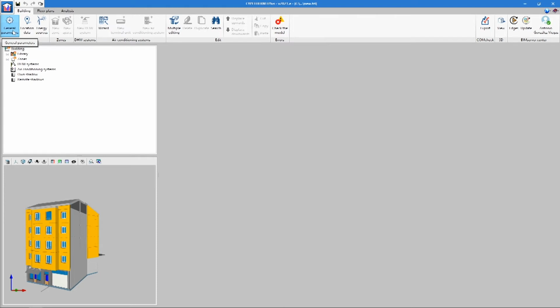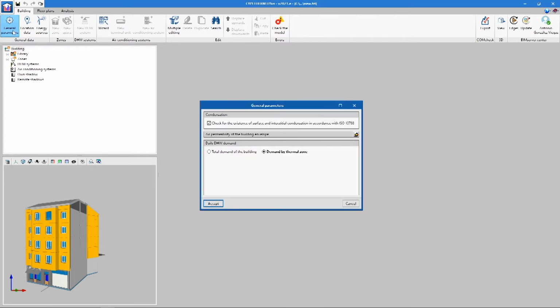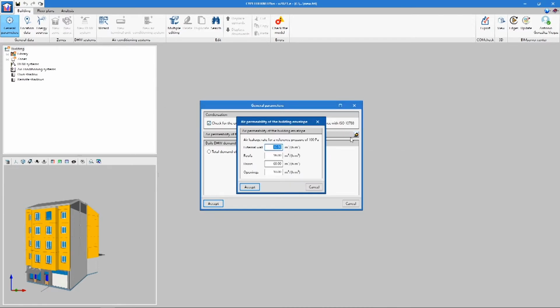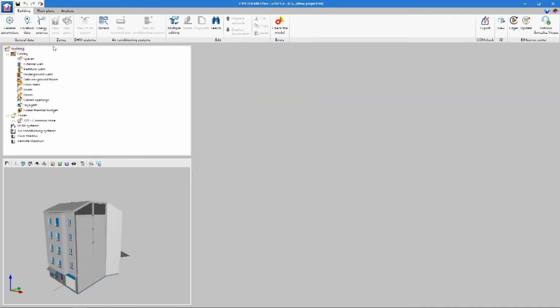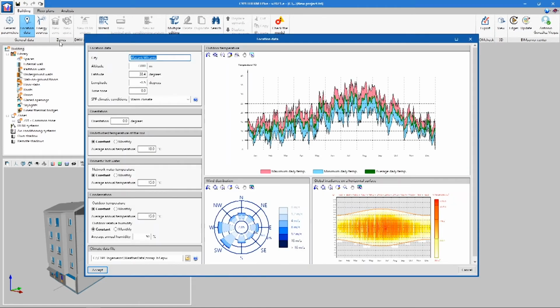In General Parameters, we can configure the general project settings. Specifically, we can toggle the option to calculate surface or interstitial condensation, define the permeability properties of the construction elements of the building, and manually define the hot water demand of the project. We have the option to automatically define the demand, depending on the location of the building. In the location data, we can specify the exact location of the project and manually enter climate data, or import an EPW file of the area.